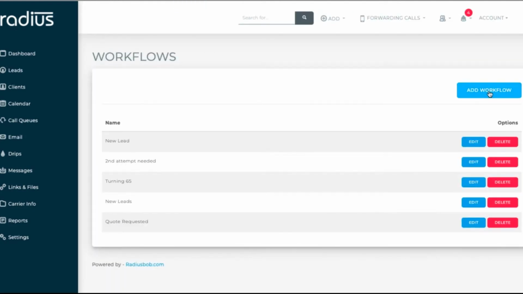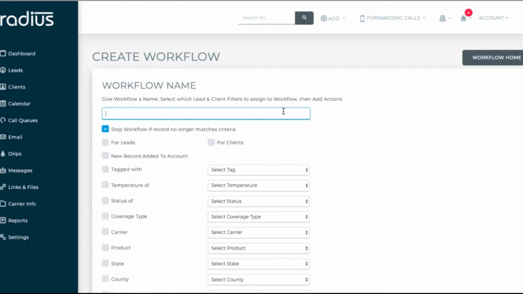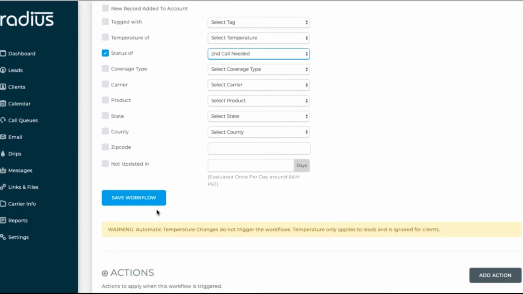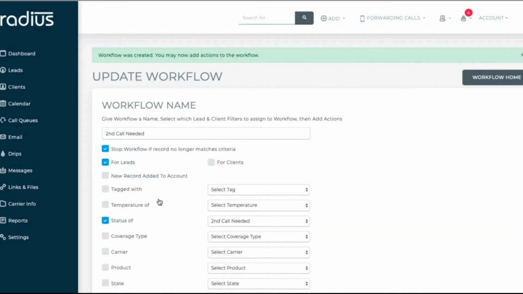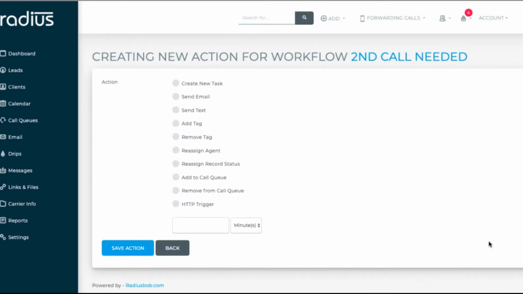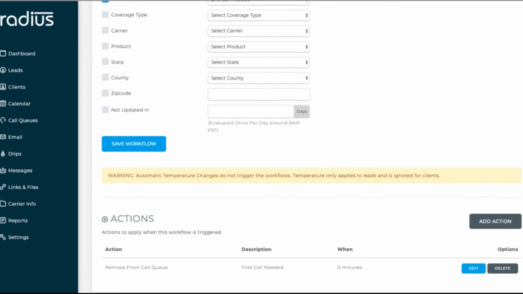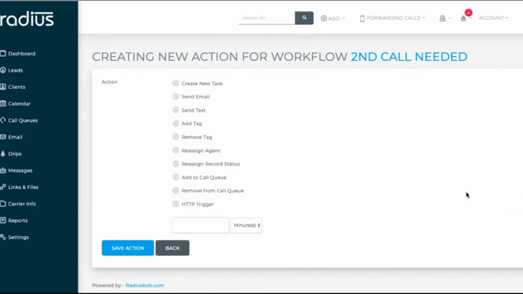If you didn't reach them on that first call, you could disposition them to something like second call needed. Let's create a workflow for that. Second call needed is the name. Stop workflow if no longer matches criteria. For leads, status is second call needed. Save. Add action to remove from first call needed at 0 minutes. Add action to add to call number 2 needed, let's say 3 hours later.